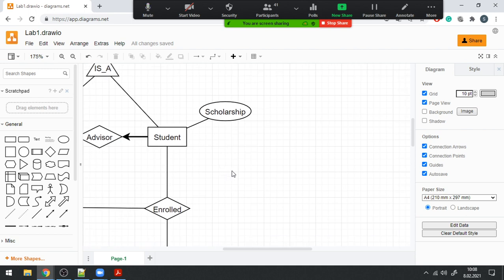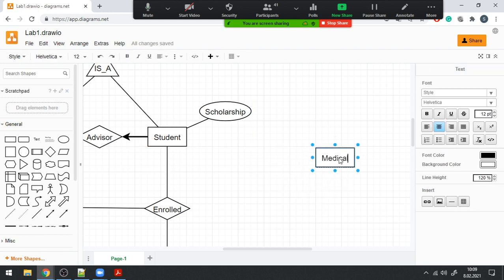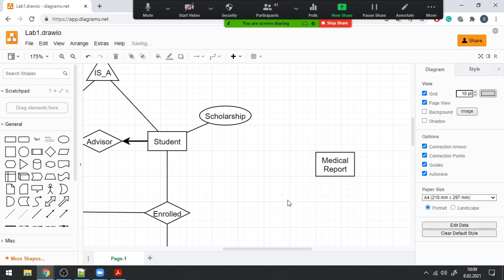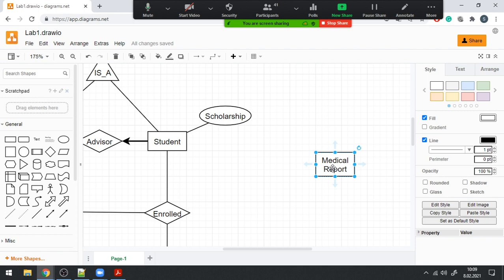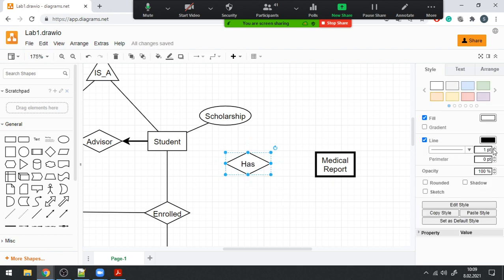For the weak entities, I'm going to duplicate the student once more. This is going to be the medical report. Maybe I can resize it so that it looks better. I would like to make it a thick shape, right? To do that, while this rectangle is selected, under the line options I have the line width, so I can make it thicker. I'm going to include the weak relationship as well. It is going to be called has. And for this one as well, I'm going to make it thicker.